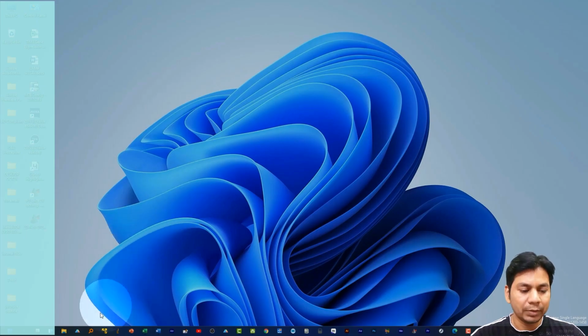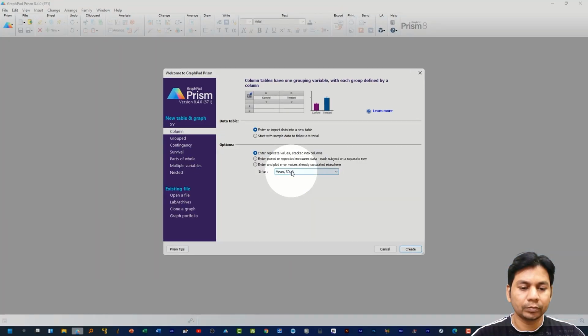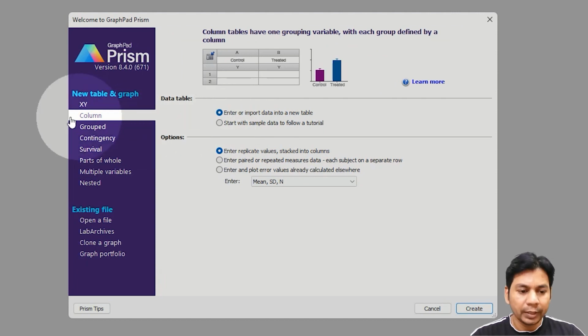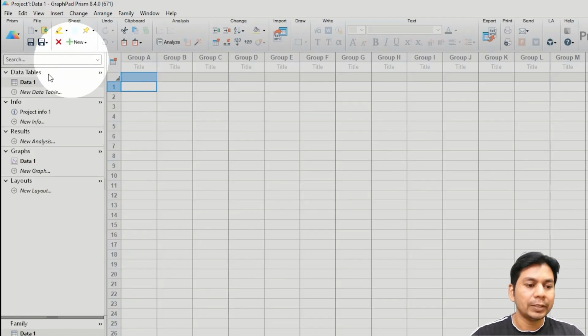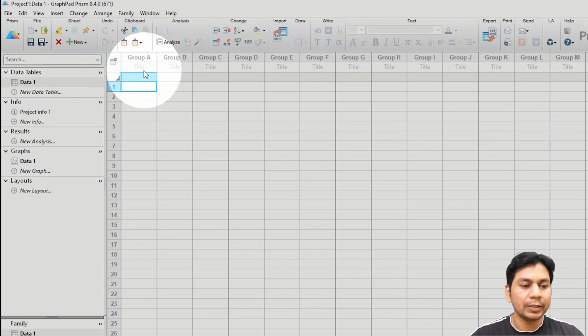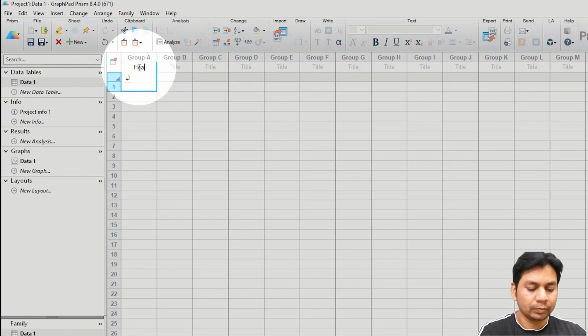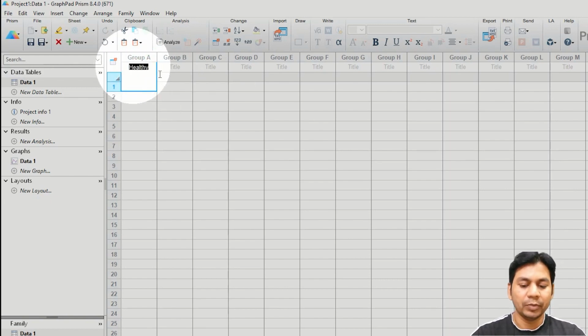So you can see on my laptop screen. To perform the unpaired t-test, click here at the column and at the data table, select enter or import data in a new table, and here enter replicate values, stack into columns, and click on create. By default, the data table Data 1 is present, and here you can see group A, group B, group C and many more groups. You can see the title for the group and you can rename it; you can copy and paste from Excel.